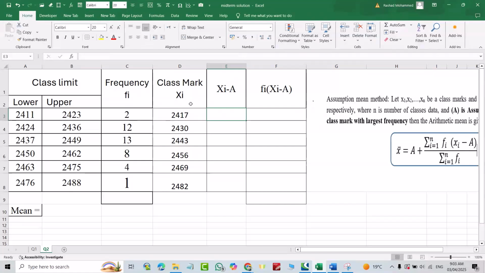Xi. To find A, we have to find the largest frequency. Largest frequency is 13. Good. A directly becomes the class mark with the largest frequency. So A is 2443. This one, I change its color to red. Good.